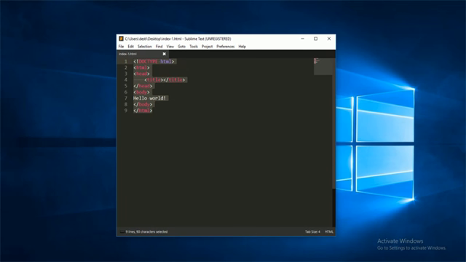Yeah, so welcome to this video. In the last tutorial we talked about what the basic HTML structure is, and we went through this snippet of code and we were able to see how we can display information on the web browser using the HTML code.